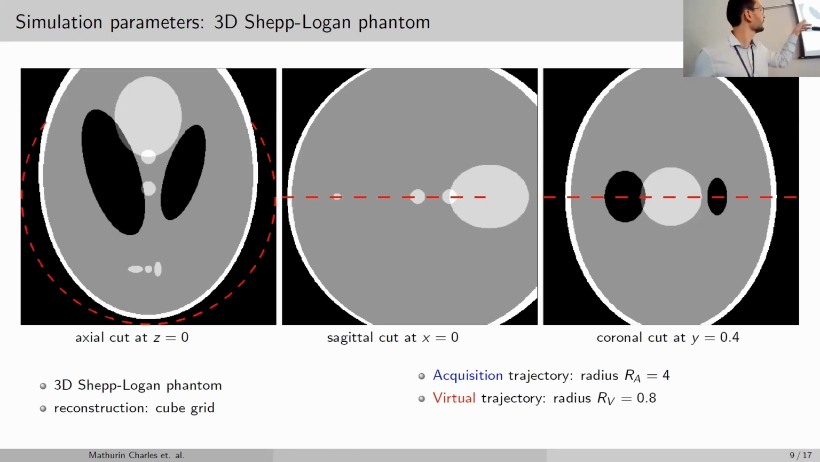With this virtual trajectory, the area that we can reconstruct is the part of the object below the green dashed line. For the axial slice, it is the part to the left of the green dashed line, for the sagittal slice, and it is the whole object for the coronal slice.